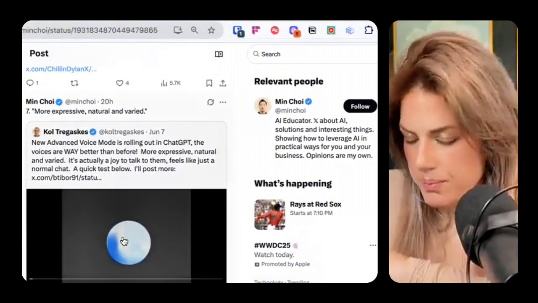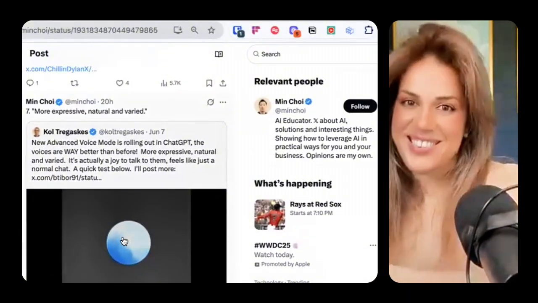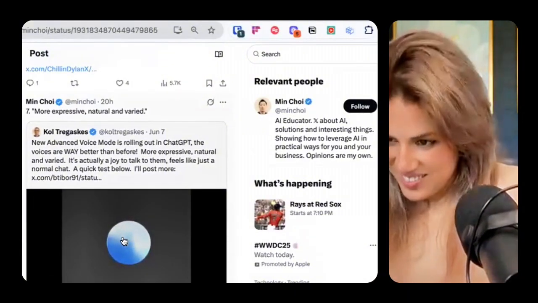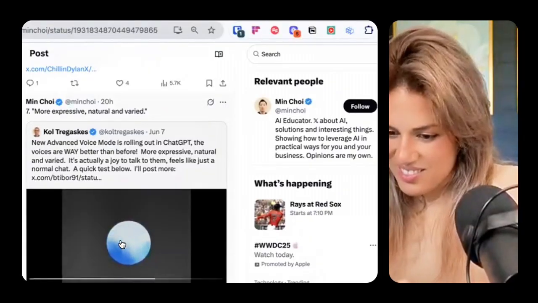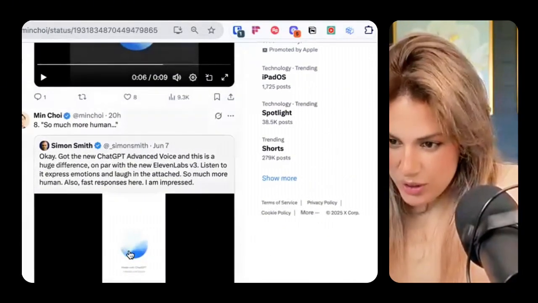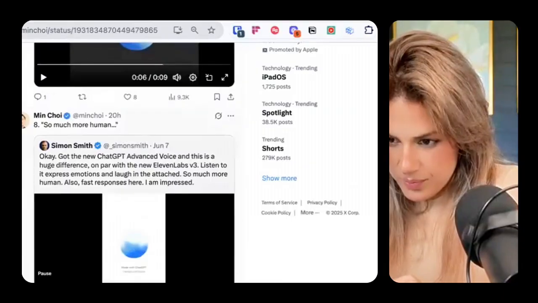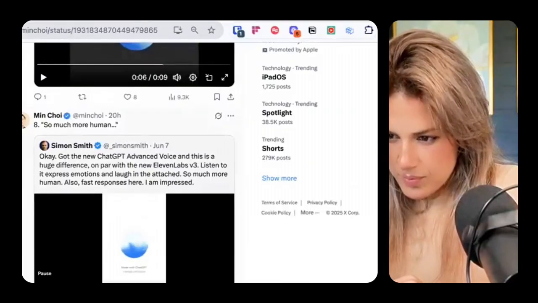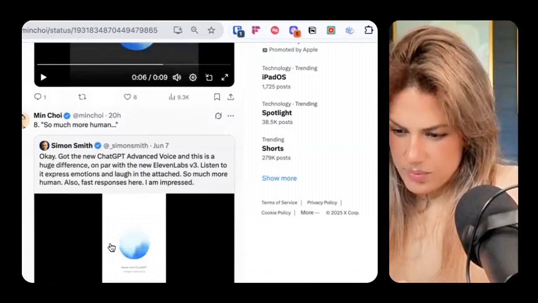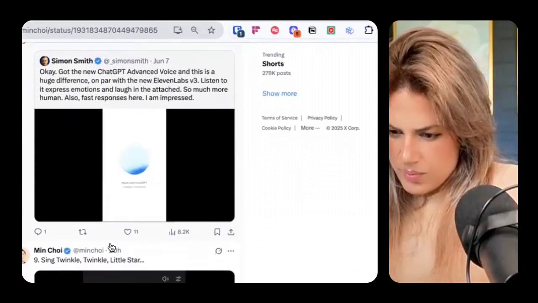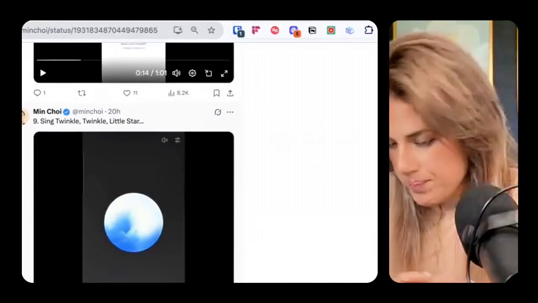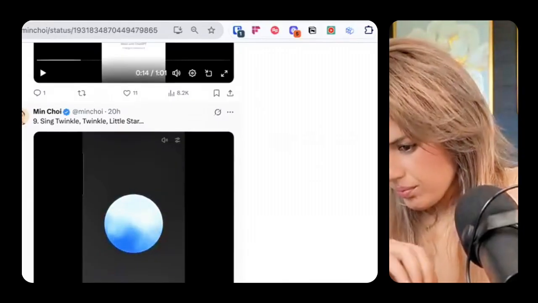More expressive. In the quiet, there's a hidden magic. And then it explodes into an amazing adventure. And so much more human. You are the new voice mode. You've been updated recently? Yeah, I have actually been updated recently. I'm a bit more conversational and hopefully a little more fun to chat with. Twinkle, twinkle little star.